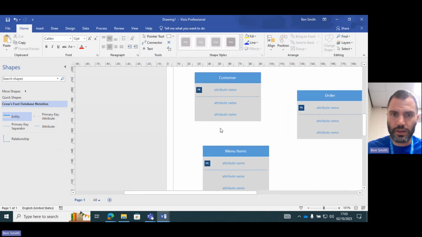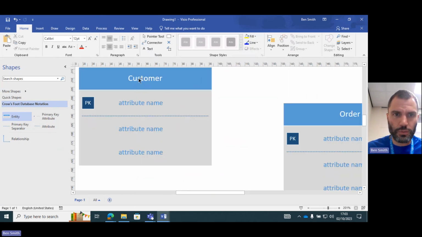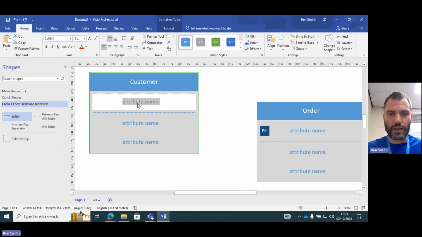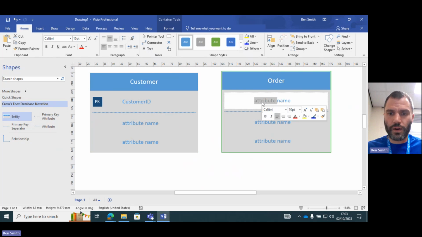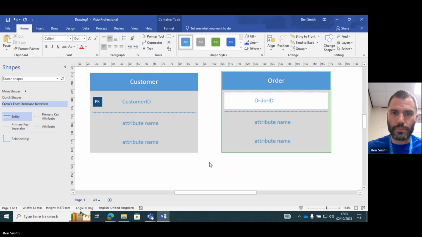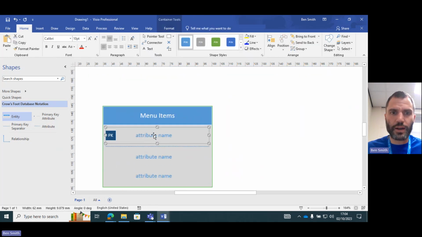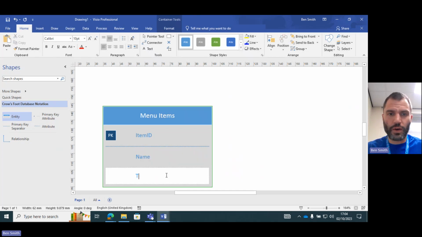That's what primary key stands for. So I'll zoom in again on that. PK, customer ID, order ID, and then menu items. Well, we're probably going to have an item ID. Menu items are going to have names, burger, whatever, type of food, so either food or drink, perhaps.